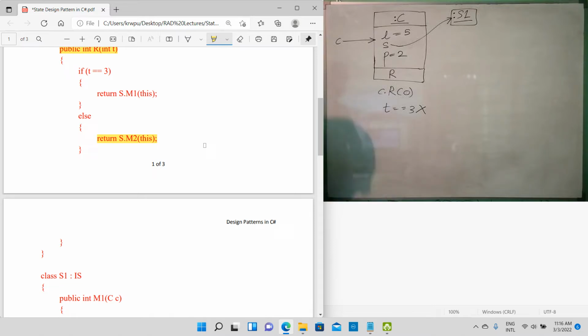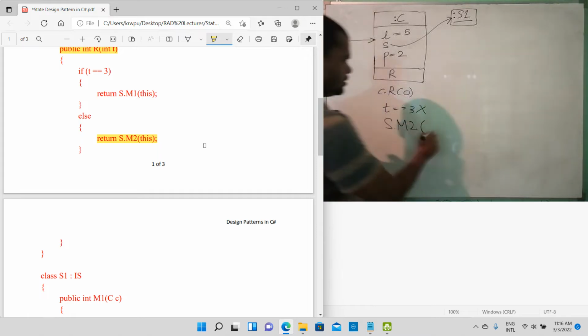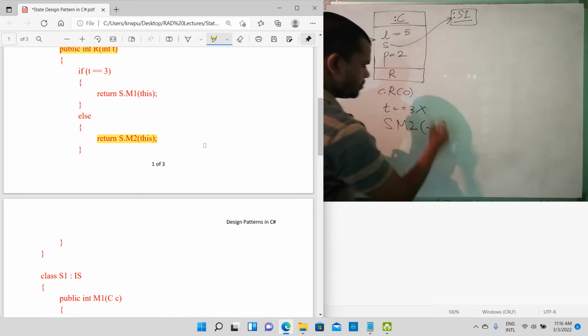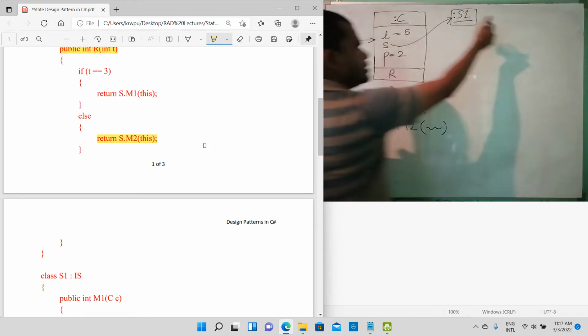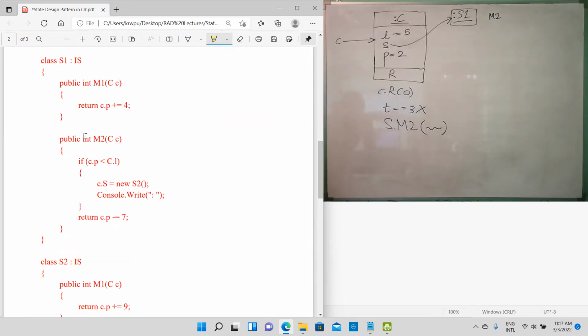S dot M2 to this will be executed. This means we pass the memory location of this object. S means simple S, the underlined field is simple S, this object. Then the M2 method of the S1 object will be executed. Now let's move to this one, M2, S1, M2, this one.